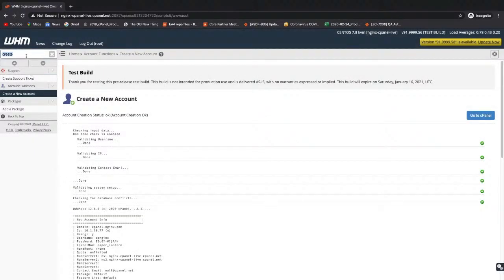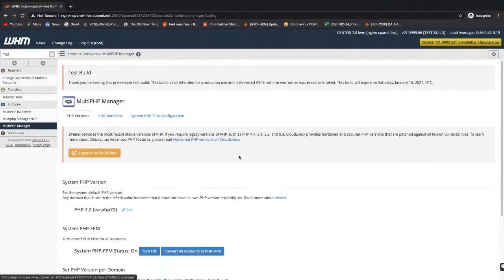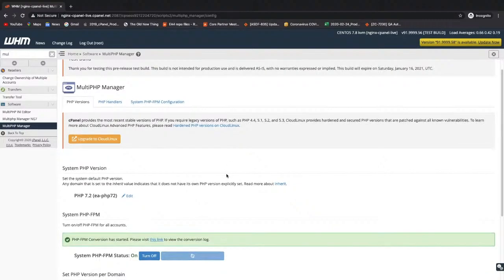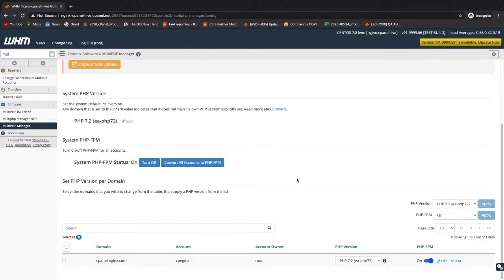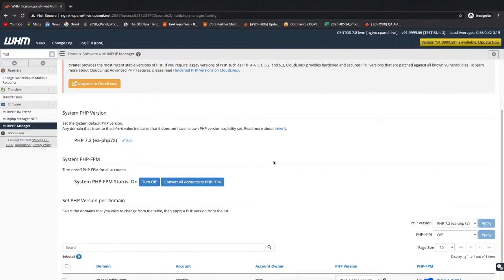One of the requirements of using NGINX and PHP together is deploying PHP-FPM. We do that by going to the multi-PHP manager and converting all accounts to use FPM. We chose FPM because it's really the fastest PHP handler we offer for free in the product. And that should be all we have to do inside of WHM.